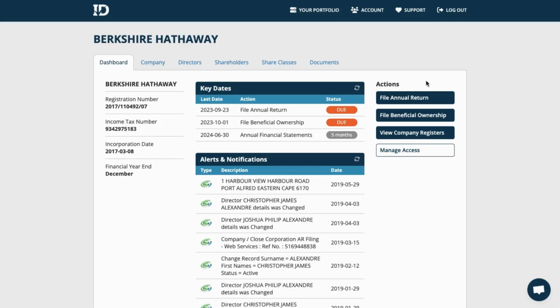I'm going to use this company here, and the first tab we have is your dashboard. On your dashboard, you can see we have key dates, which just tells you when you need to file your next annual return, your beneficial ownership, and your annual financial statements. You are able to file your annual return on this page, so this does include your compliance checklist.